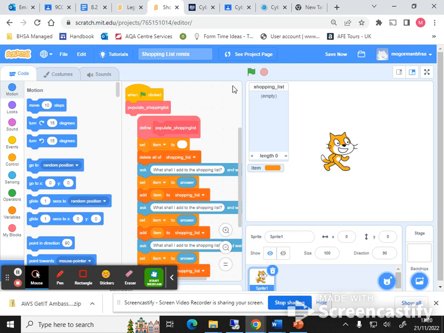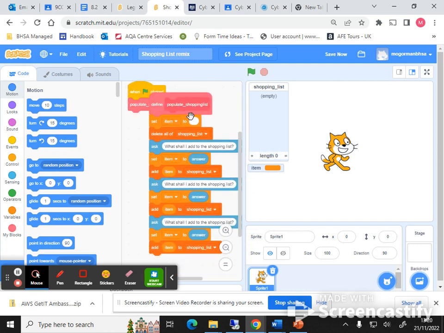So when I click the flag in this code, it's going to run this subroutine called populate shopping list. It says define populate shopping list. It's then going to set item to blank. I've got a variable. Remember, a variable stores data or information. So at the moment, I've got nothing in it. I'm just going to set it to blank when I run the code and delete all the shopping list, which is currently empty. But if I did have something in it, it would make sure it's blank. That's just so every time I run the code, the variable and the shopping list are both blank straight away, so I can do a new list.